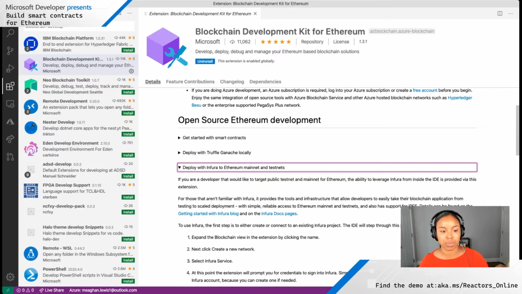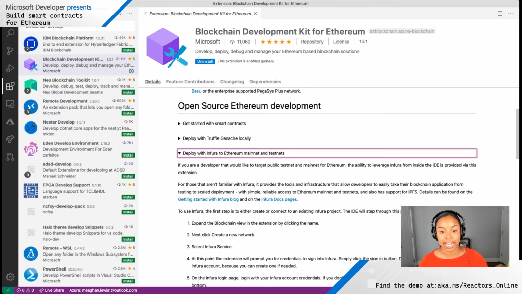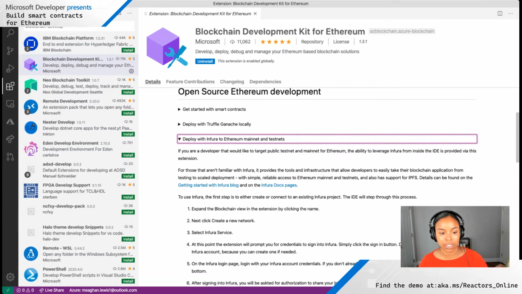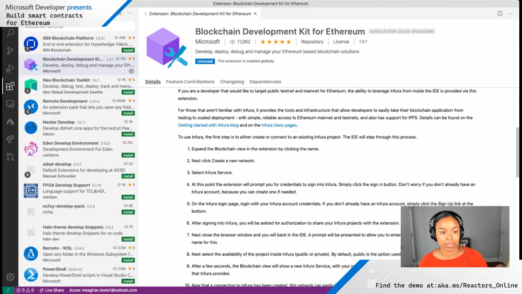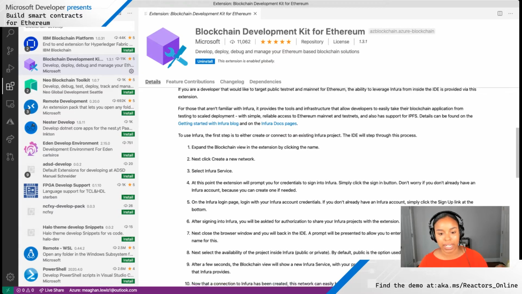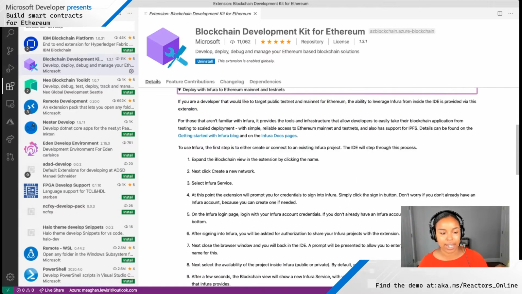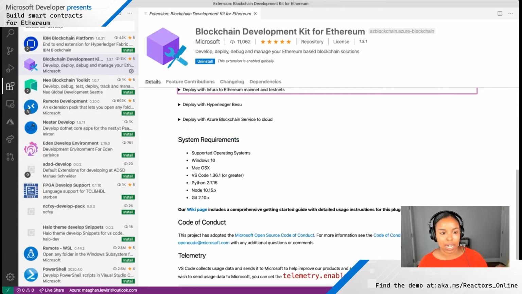You can also deploy with Infura to Ethereum mainnet and testnet. So this is going to allow us to do some cloud deployment of our contracts to the Infura network. Infura is a very popular Ethereum network where lots of other folks host their applications. So we'll talk a little bit more about that in a bit and see how we can deploy there.